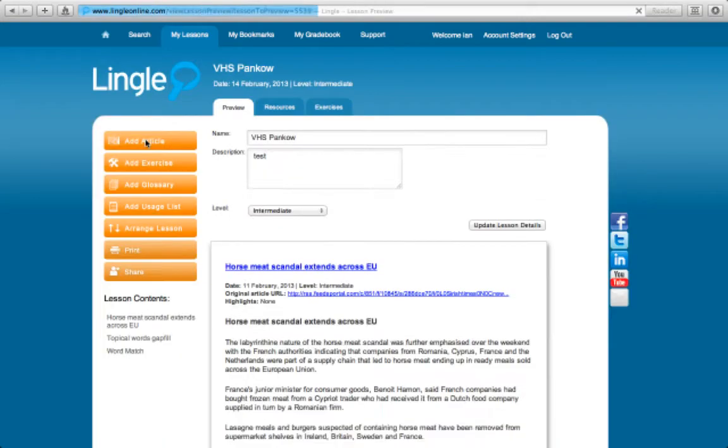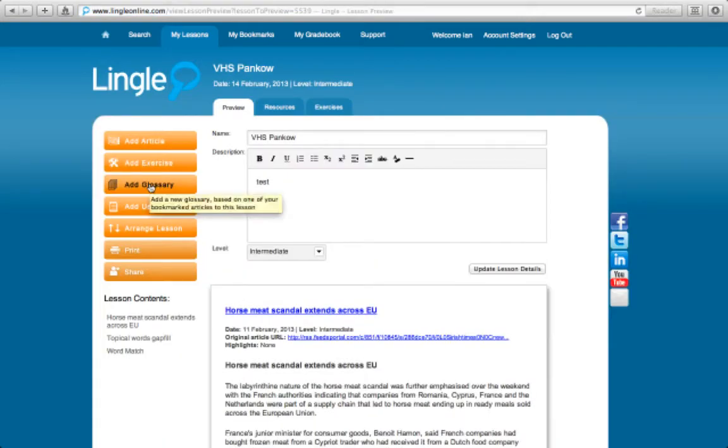In addition to exercises, I can also add glossaries specific to the vocabulary that I want, or the difficult words or topical words. I can also add references, like a usage list, which are an example list of sentences for how any particular grammar point or how any particular vocabulary are used. It will search the whole database and basically find them.